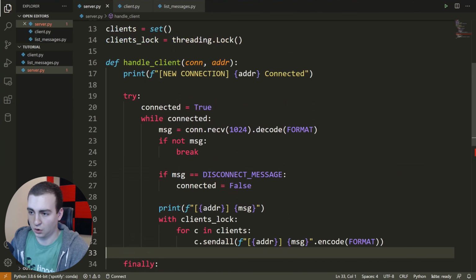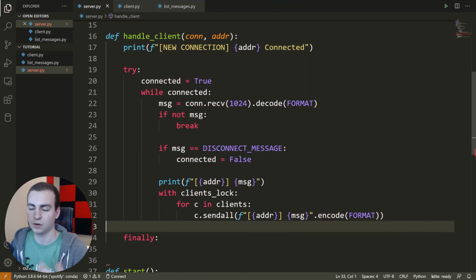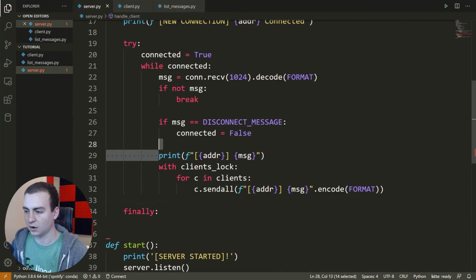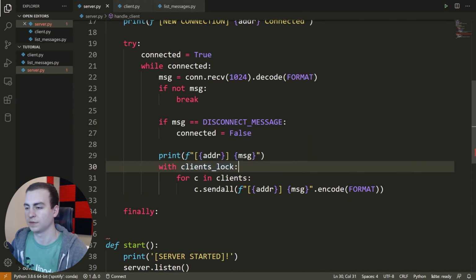Then that's actually all we need for the while loop. So what this will do is just handle all of the messages. Every time we get a message, we'll check if it's disconnect message. If it's disconnect message, we will disconnect. If it is not a disconnect message, then what we will do is we will print out this message, then we will send it to all of the other clients.